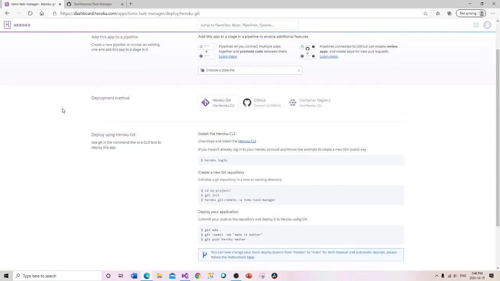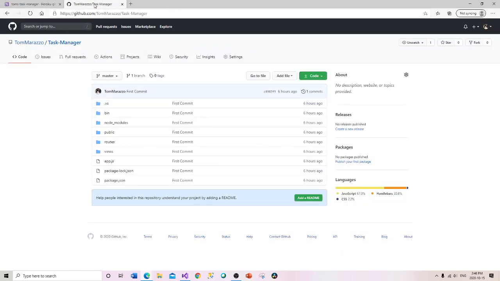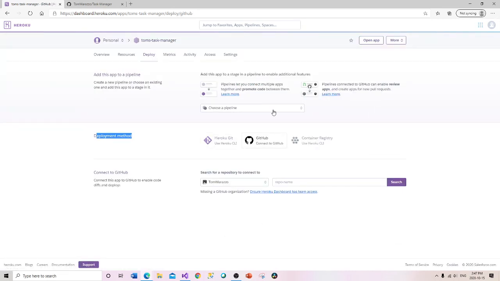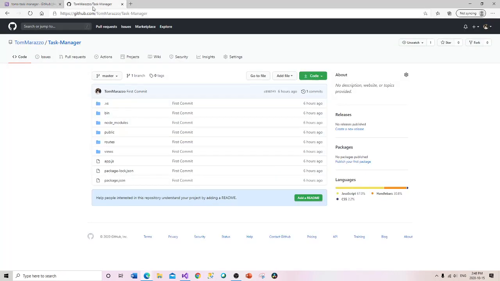So what's the next step? Hint, hint, I've already created a GitHub repository there, and I'm calling this Task Manager. So what we are going to end up needing to do is connect into that. So naturally, I'm going to come to this deployment method here, and I want to go to GitHub. It's got me already signed in here. Search for a repository to connect to, and I need to know the name. And as you know over here, we're calling it Task Manager.